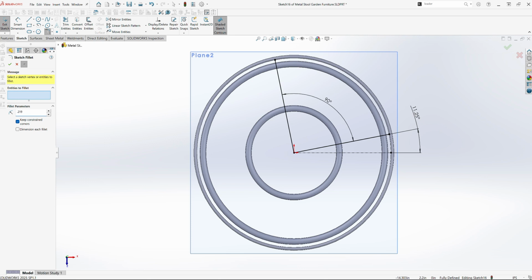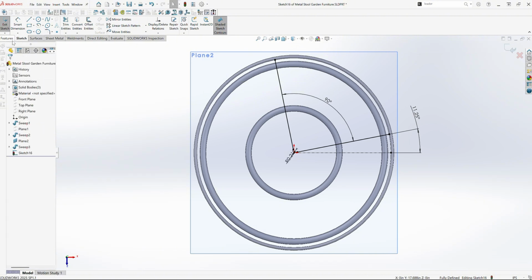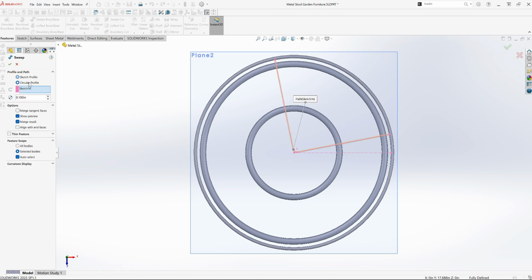No, it's going to be 0.219, 32nd less than 1/4 of an inch. Okay, and okay. Now we're gonna feature swept boss, circular profile. It's made out of 3/16 round rod, so 0.188 again.